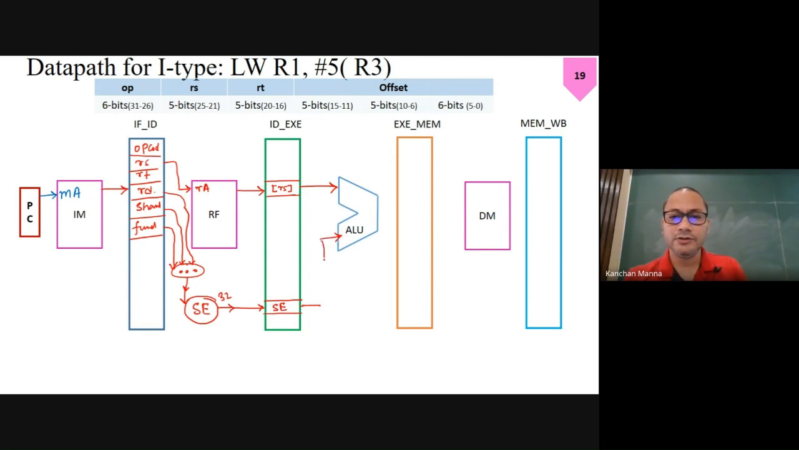So why are we not aligning it here? Because this memory, this DM, is byte readable, half word readable, and also writable, read and write, right? Got it? So here now we have to generate the ALU control signal.